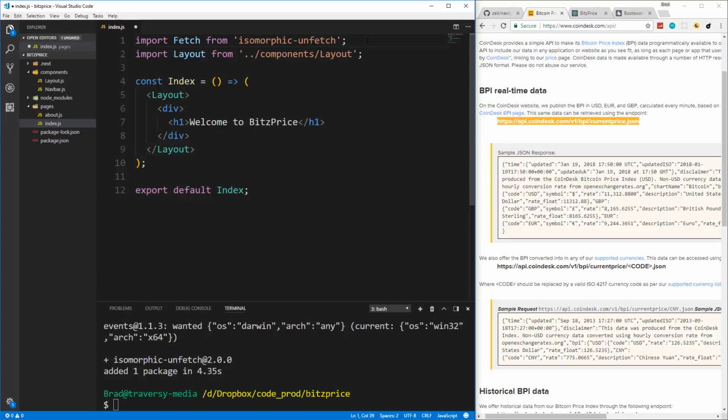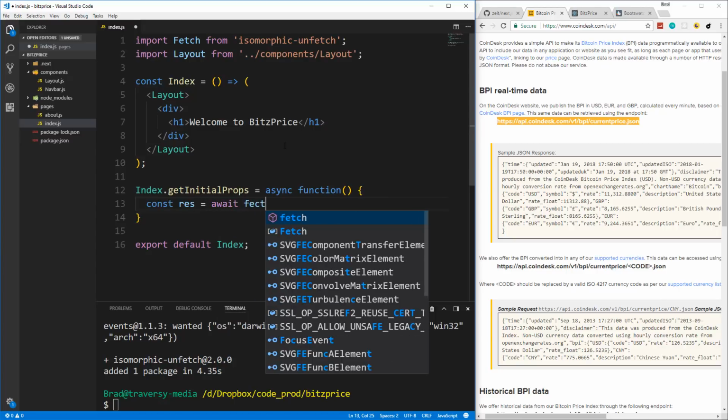All right, so we're going to bring that in, and then we're going to go below our index here, and we're going to say Index.getInitialProps. And we're actually going to use async await here as well. So we're going to set this to an async function. Keep this nice and modern. And we're going to fetch from our API. So we're going to create a variable called res for our result. And we're going to set it to await fetch.